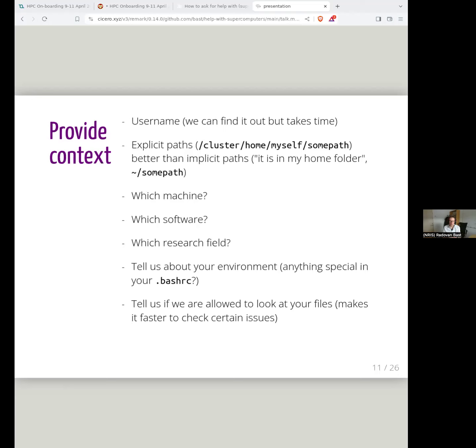And if you want us to look at your files, ask us to do that. Some of the staff theoretically have the credentials to inspect files, but we just don't inspect other people's files. So you need to ask for it.